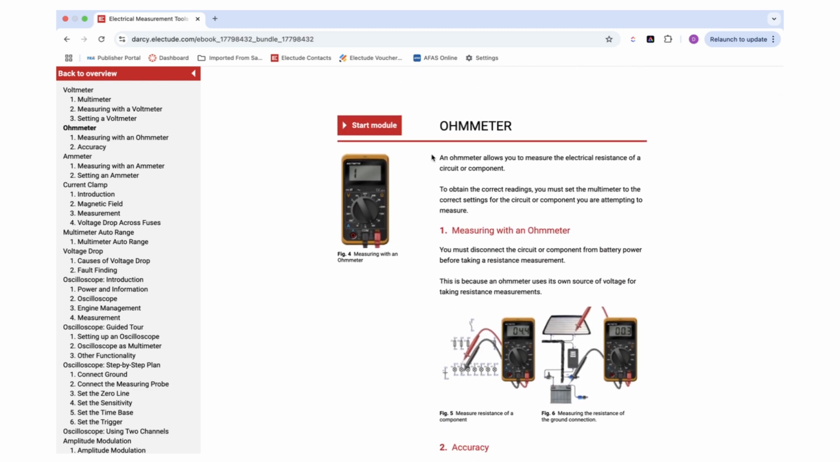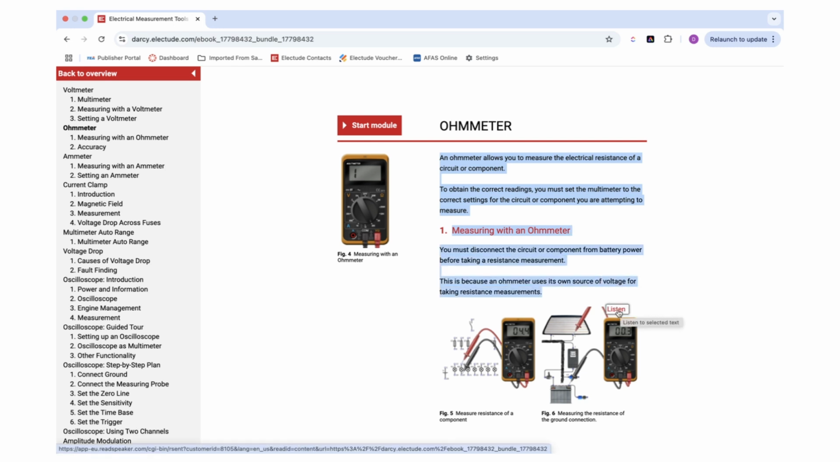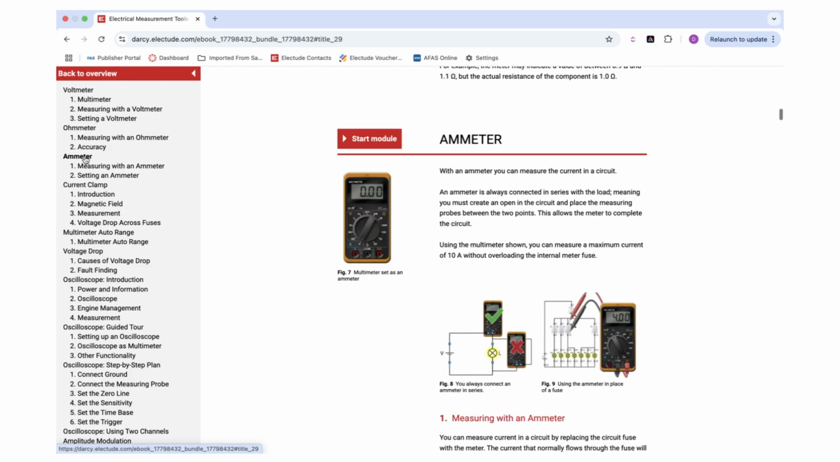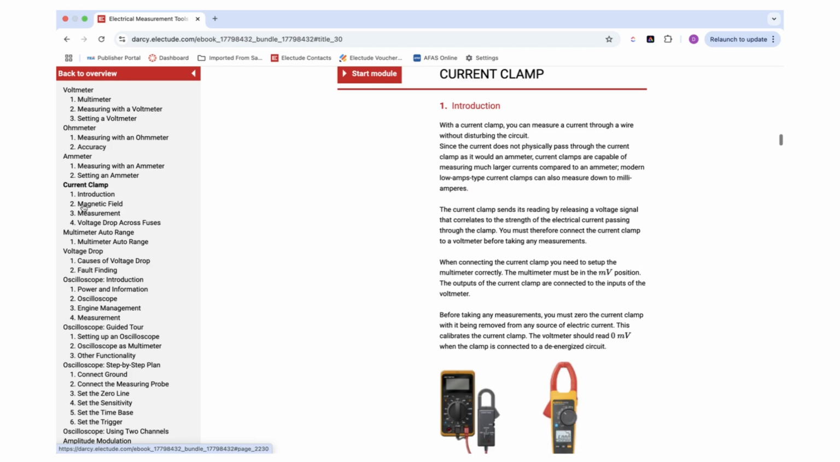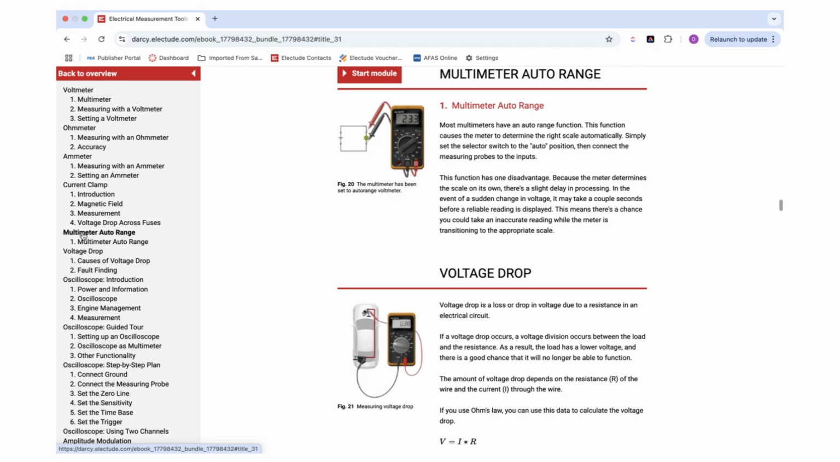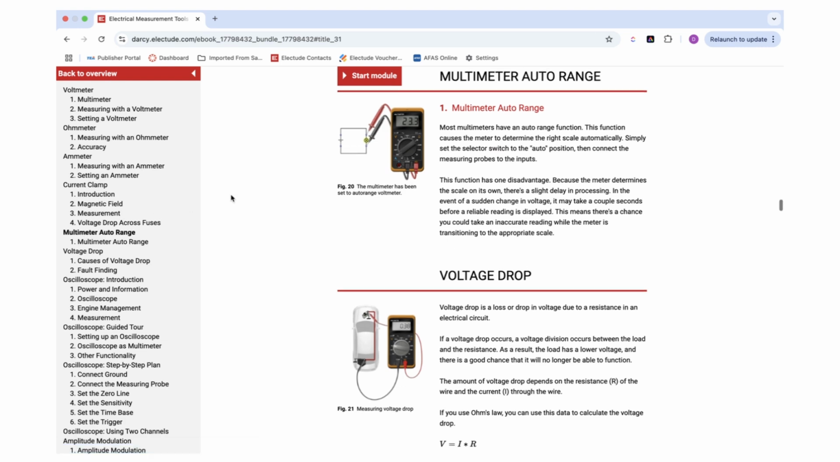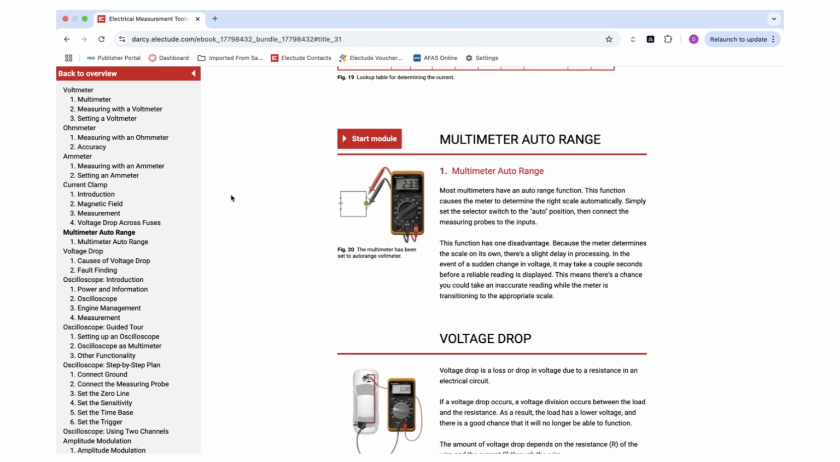There's a nice text-to-speech feature. Just simply highlight the text, then click the Listen button to have it read out loud. Students can also navigate through the ebook by clicking on the topics over here to the left-hand side. And should they wish to start an interactive e-learning lesson, they can do so from right inside the ebook.